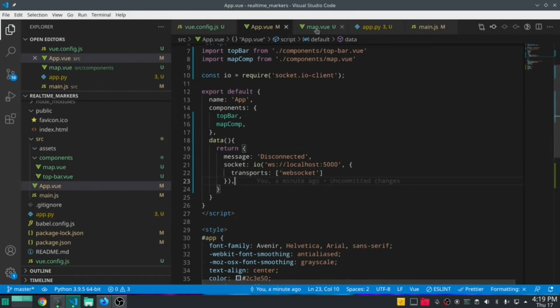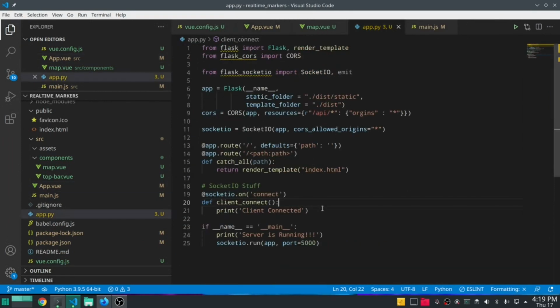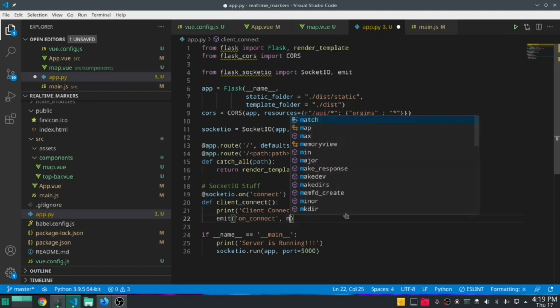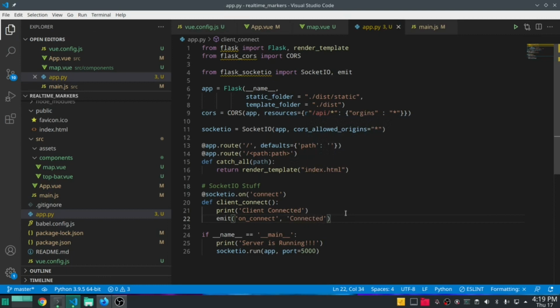And to do that, we're going to go to app.py, and where it connects, we're going to emit an on connect event, and we're going to pass it a message, and the message is going to be "connected".